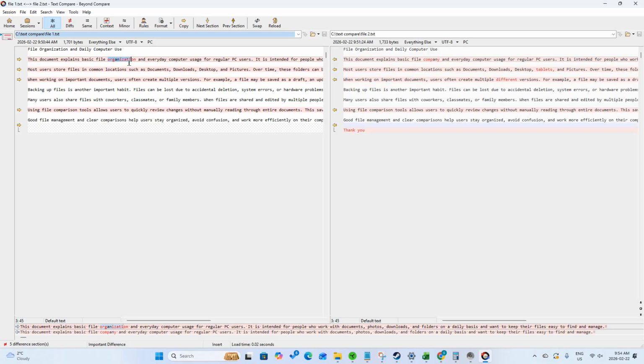So it's highlighted the difference right here in file number 1. This has been replaced with a different word. There's the additional text here, tablet, that I added. Difference. So everything here can easily be found in probably less than a few seconds.